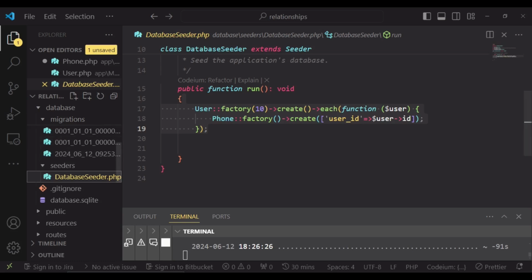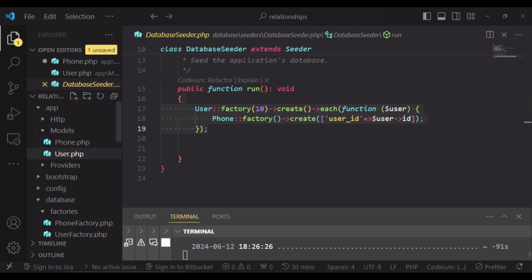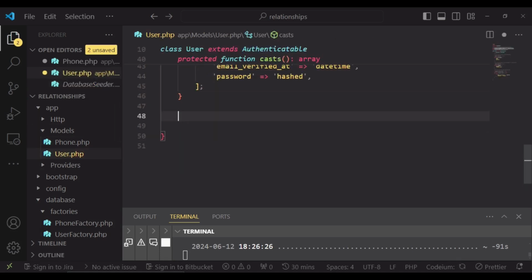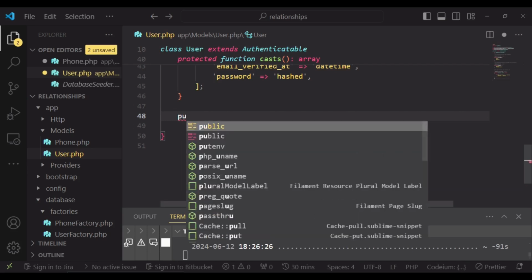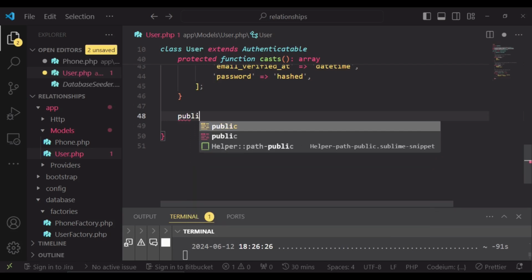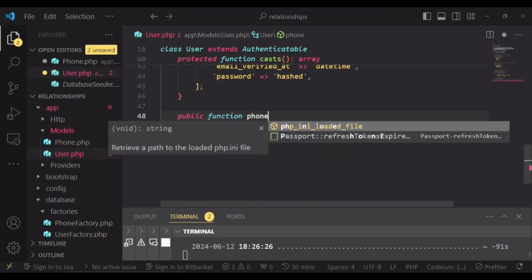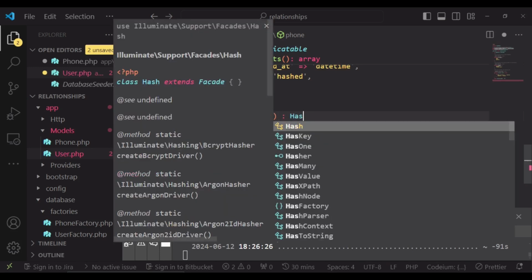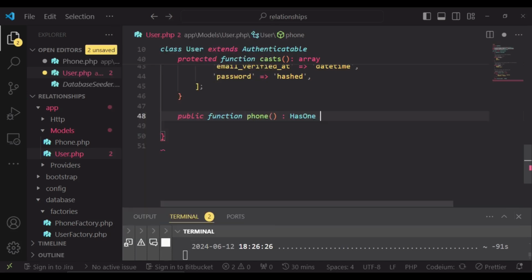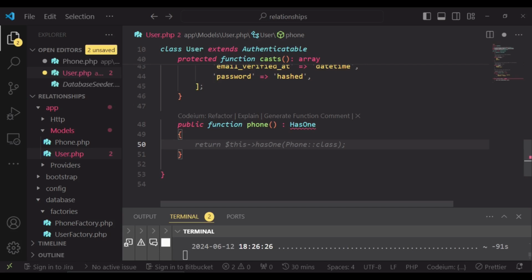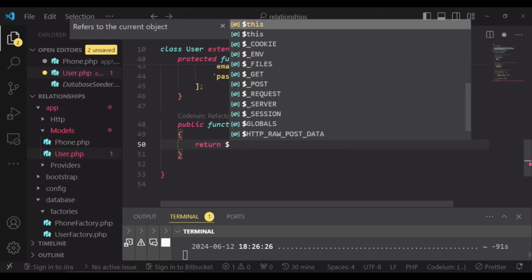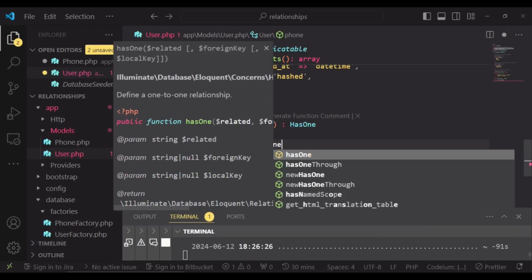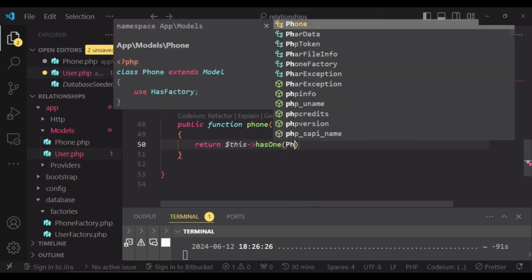I would like us to go ahead and see how we are going to set such a relationship. As we have said, it is a one-to-one relationship. So for a user, we'll have one phone number. In this case, inside the user model, we can have public function phone, and we can pass in the type. The type that you're passing in is has one, like that. And then after that, we can say return this has one phone class.